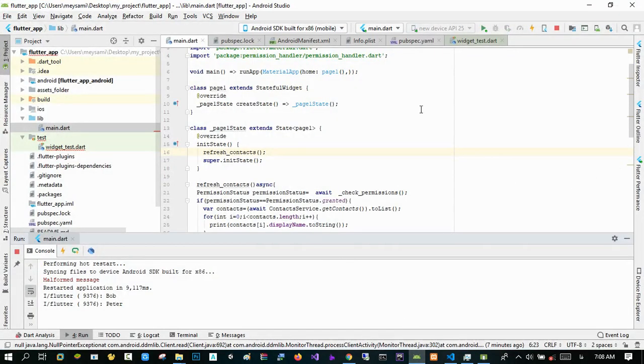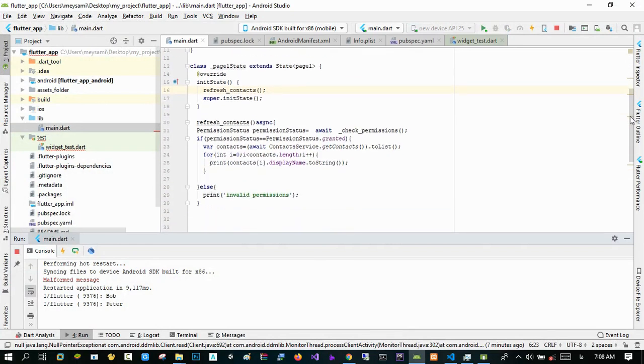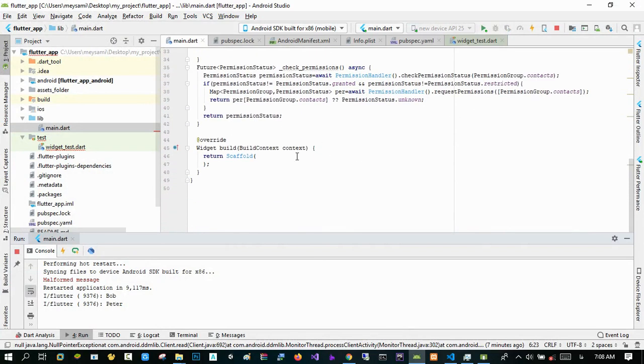We are again using the contact service library that we talked about previously. We enter here, we create a class. It is better that we set a button here so that by pressing it we can add to our contacts.